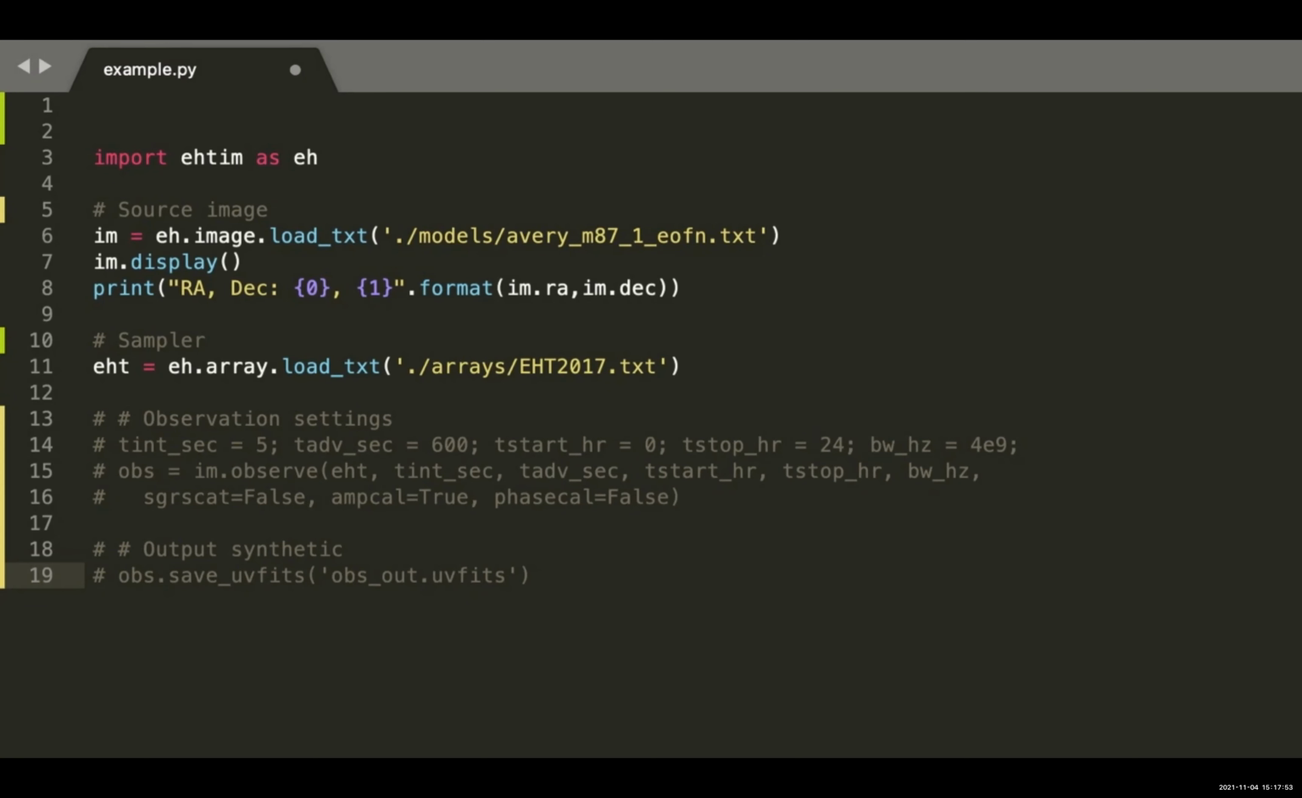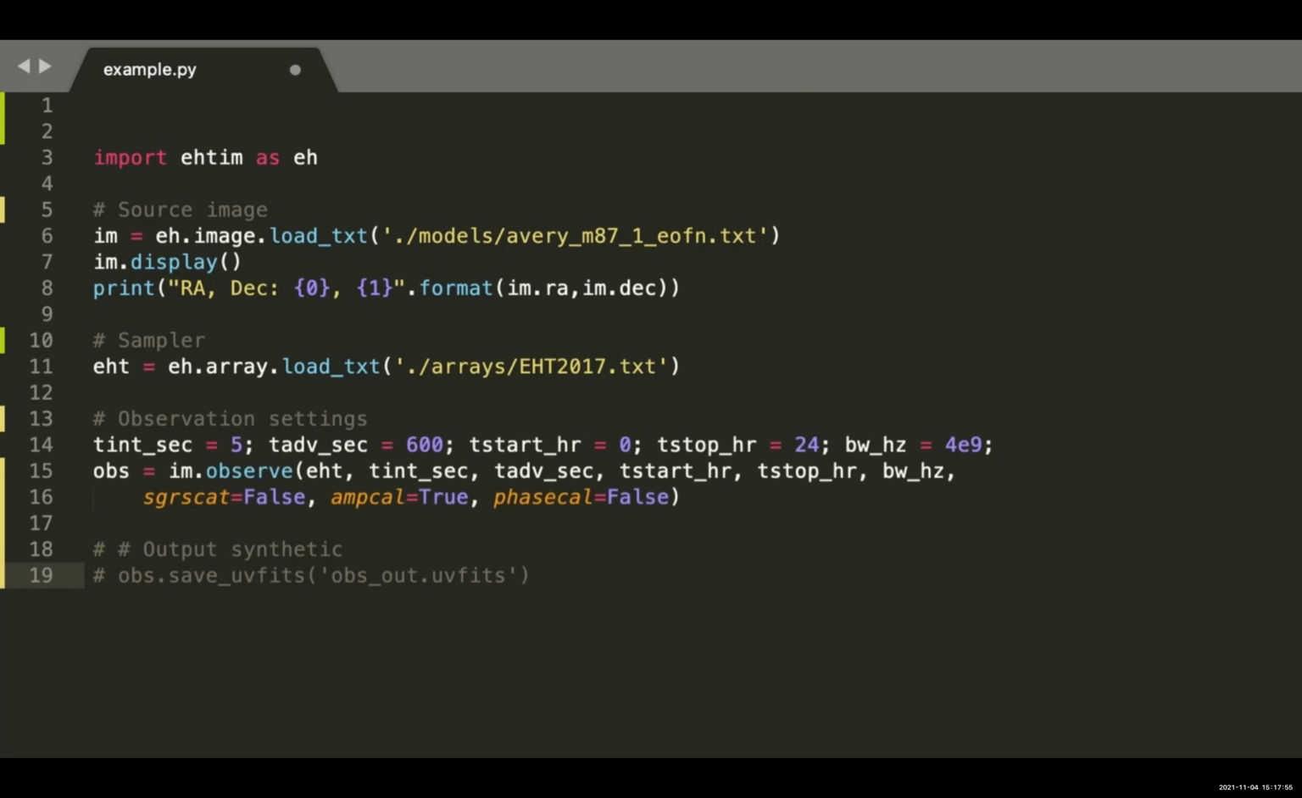Third, you can set settings for an observation, and it's as simple as im.observe with a few parameters to generate an obs object. The flags that go into this im.observe you should pay attention to closely. You can, for example, have amplitude calibration or phase calibration turned on and off, and several other settings, which you can control through this one line.